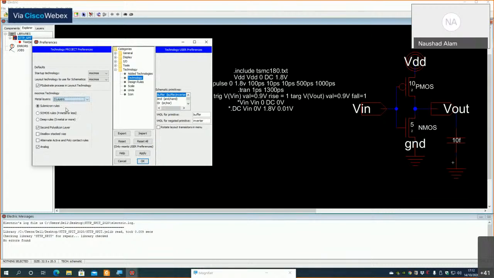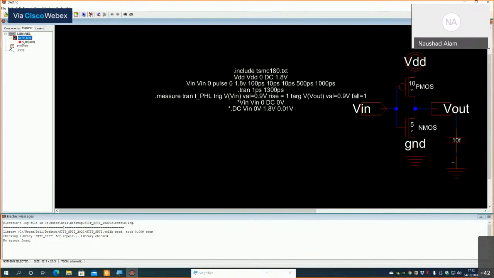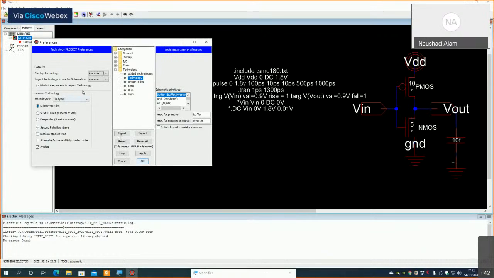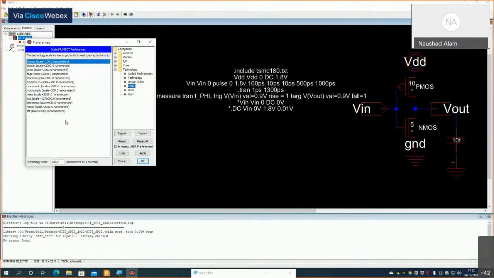So we will begin with 3 metal layers only, and then we will select second polysilicon layer. And this is analog. So this is one setting. Another setting that we need to do is about the scale. Means we will be using lambda. In terms of lambda, we will be assigning dimensions in terms of lambda. So for this, we can actually select a scale from here.